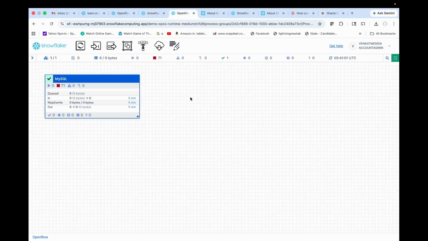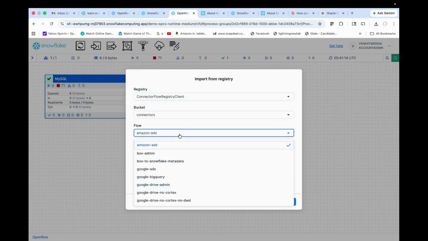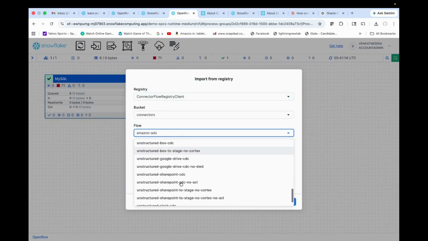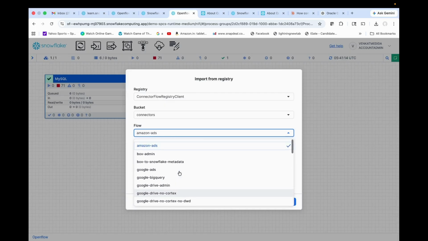I want to explore whether I can pull that from the import registry, just to go over the connector. So I'm going to click on import registry here, and under the connector registry client I have different connectors, and when I click on the flow I will see if I have the Oracle connector available. Let's see if we have anything starting with O.